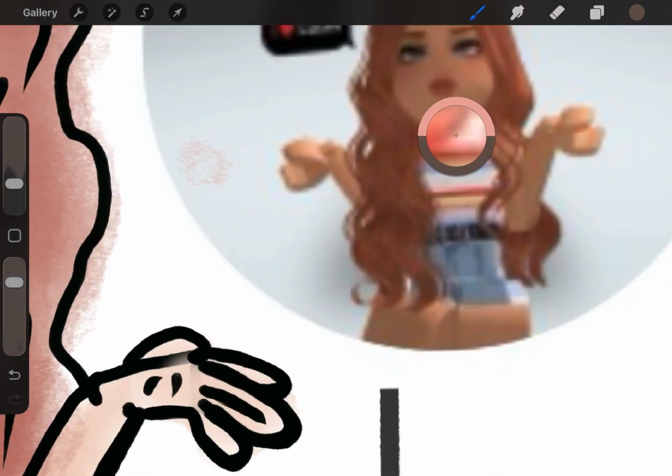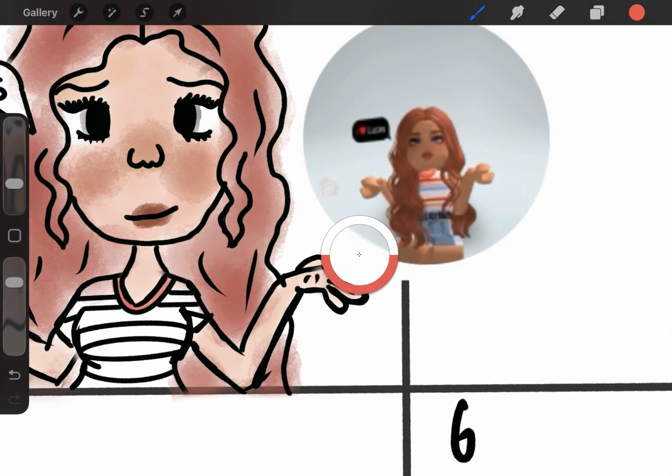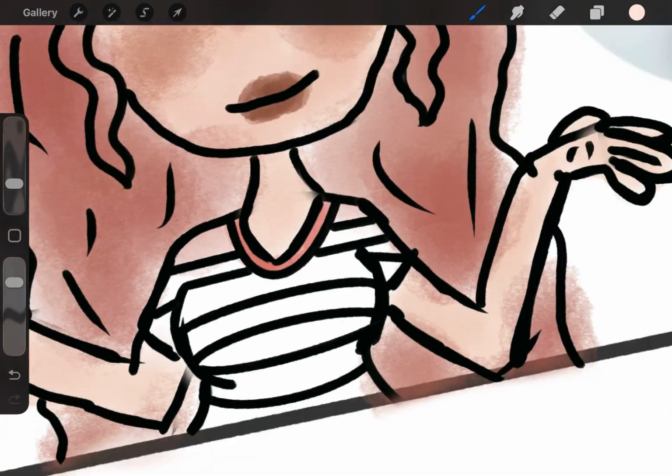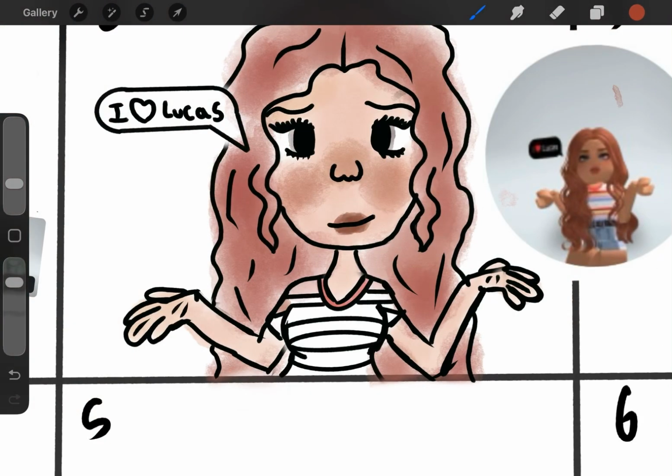So after I did that, I started work on the shirt. I feel like the watercolor brush washes out the colors a lot, so they don't really look as good, but I still really like it.